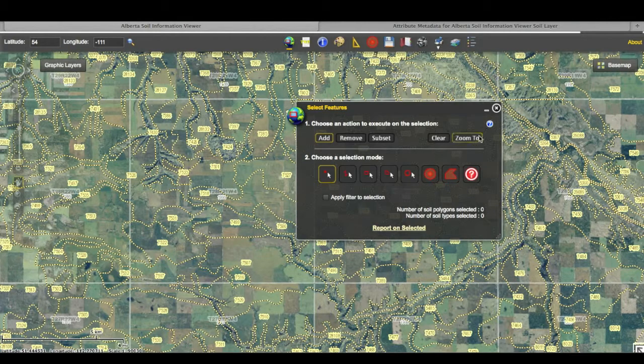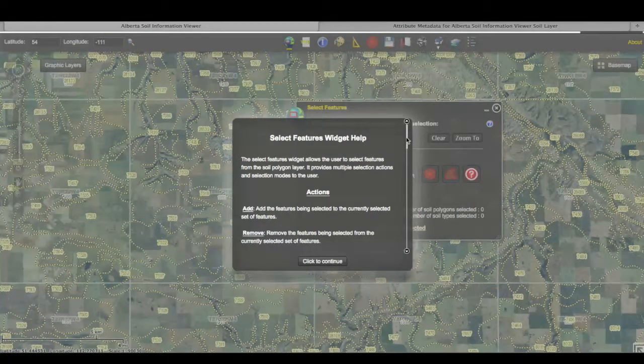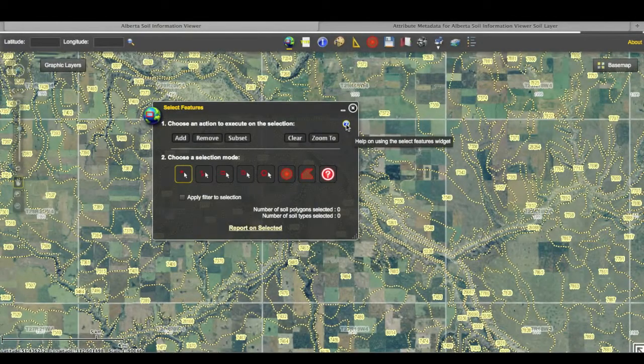Okay, so we actually do have help on this one. There's a little help menu on what to do, and that was this blue question mark here. Okay, so what we're going to do first is we're going to add to a query, right?